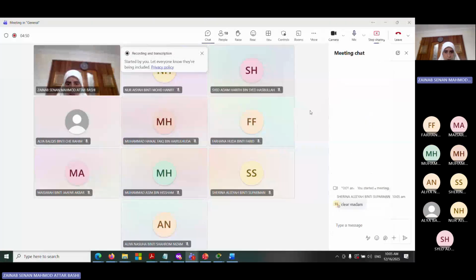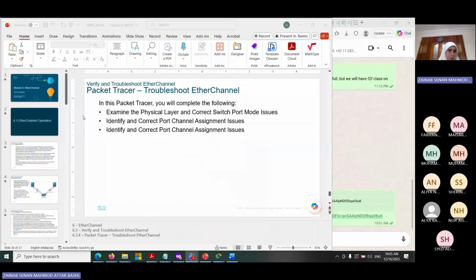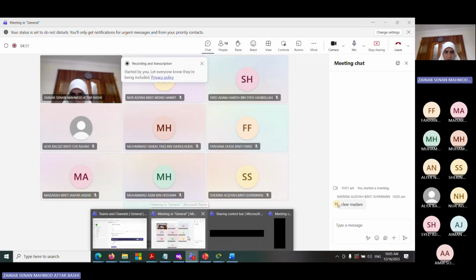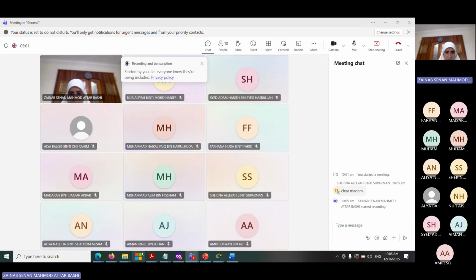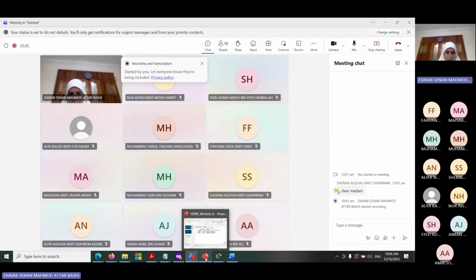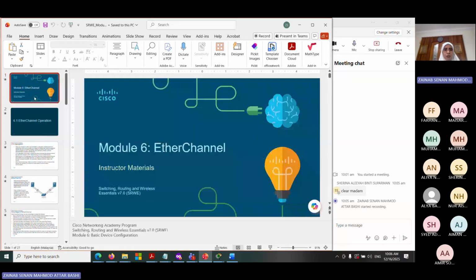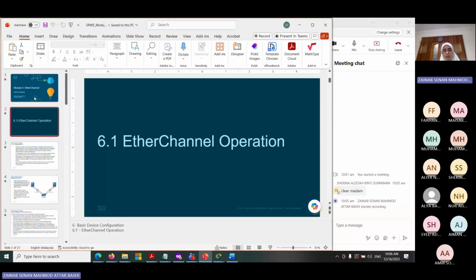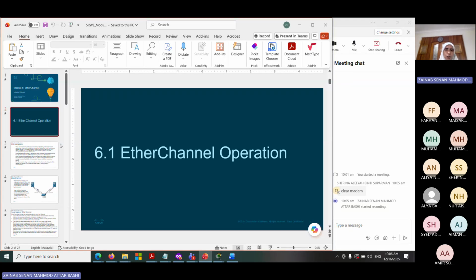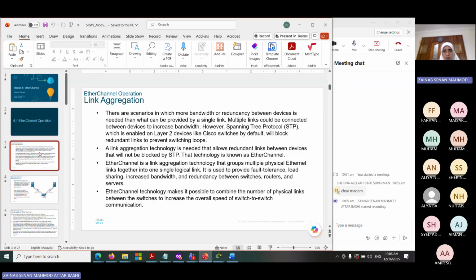As I talked last time, we discussed in the asynchronous class before this one, which was the replacement class for the public health holiday, the EtherChannel. EtherChannel simply is a technique or protocol that allows us to group different ports to work as one virtual port. When we do that, we get many benefits.